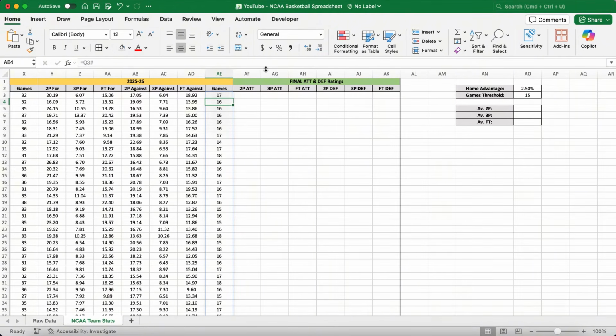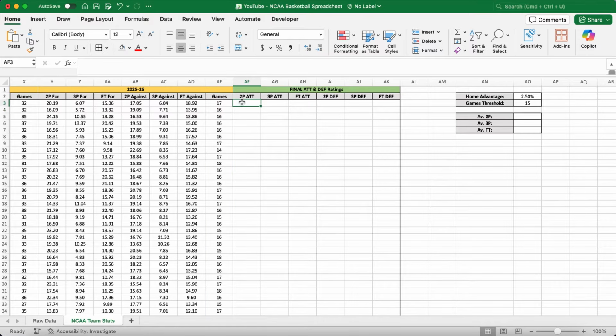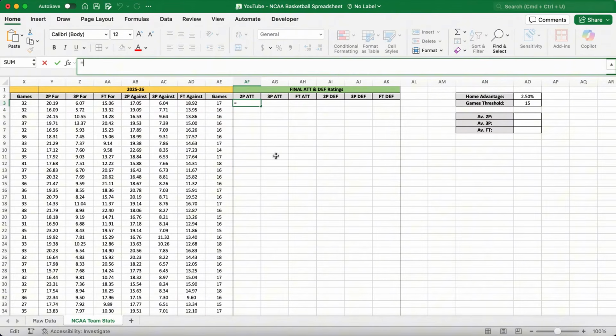Now that we've got the adjusted number of 2 pointers, 3 pointers, and free throws scored and conceded for each team, taking into account the strength of their schedule, we can compare them to every other team by making a rating for them. So in AF, you're going to make the formula equals if, opening bracket, $AE3 hash is greater than or equal to $AO$3, comma, then return the Y3 array divided by the average of the Y3 array.